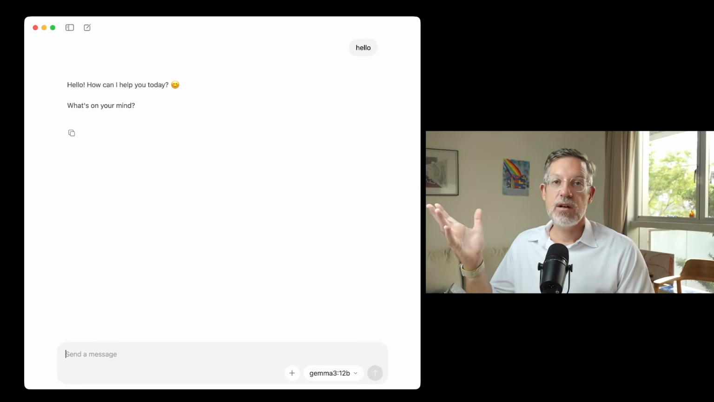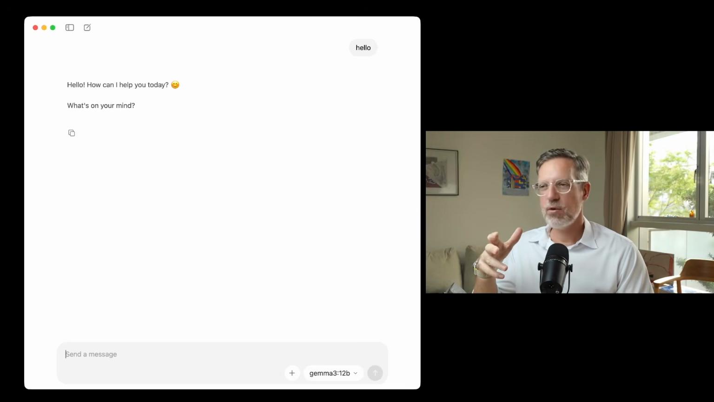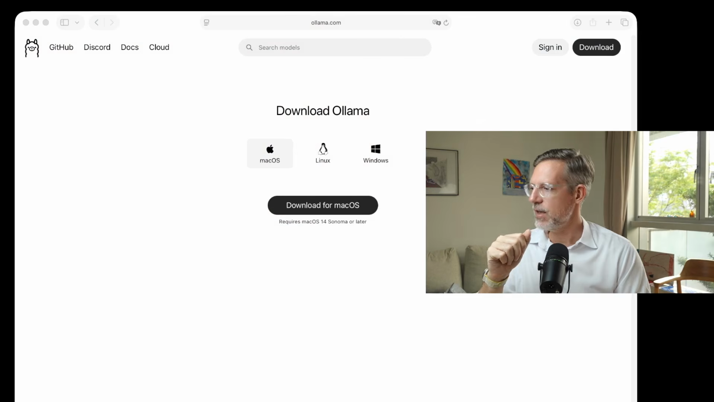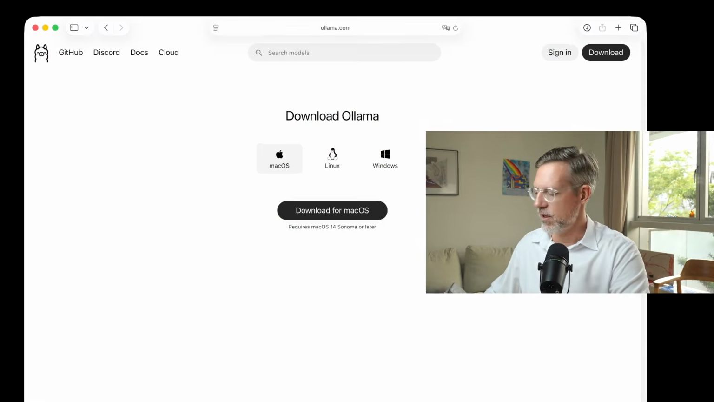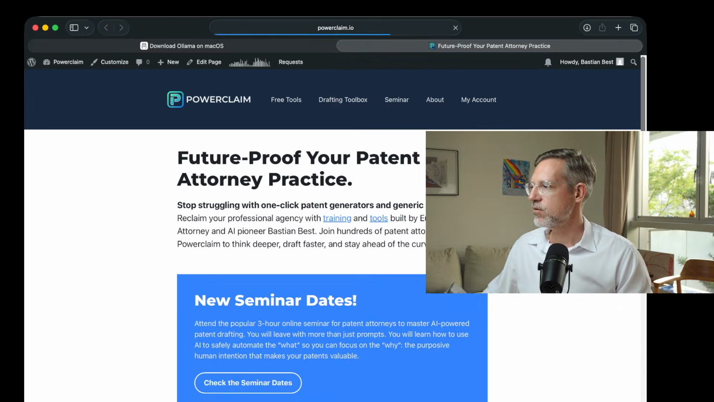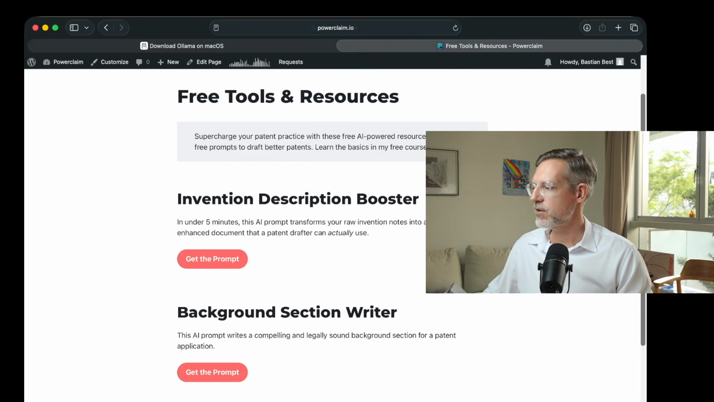Let's draft a patent, right? So for this demo, maybe let's draft the background section of the patent description. And hey, I've got a full free prompt for this on my website. So let's head to the browser again and go to my website, powerclaim.io. You can go to the free tools, and here we have the background section writer.